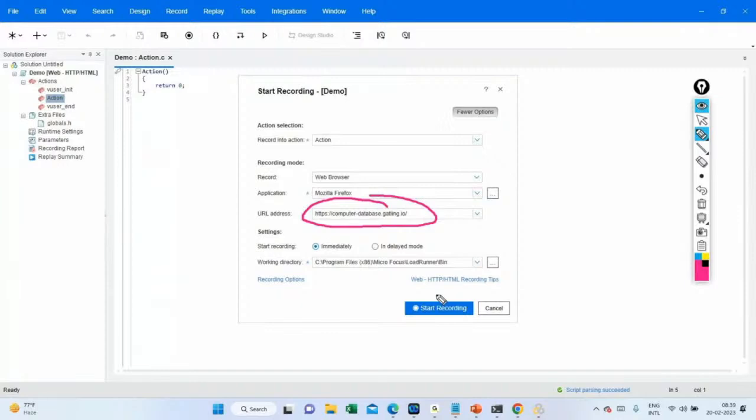Now the remaining options we'll discuss later; not required now. So we have chosen the browser we want to record, and the URL of the application we want to test. And then click on the start recording button. When you click on start recording, this browser will be launched with this URL. So let me click on start recording, and then you will see Firefox getting launched with the WebTours URL.